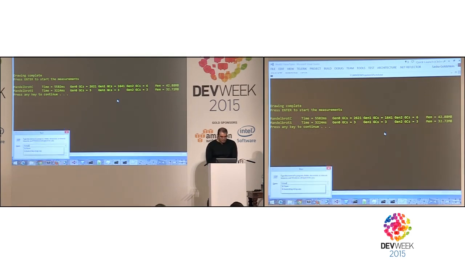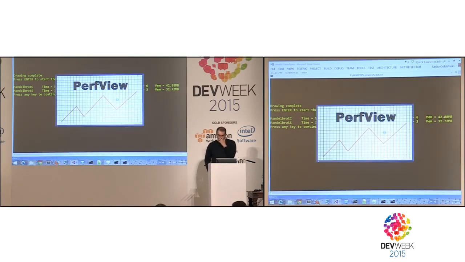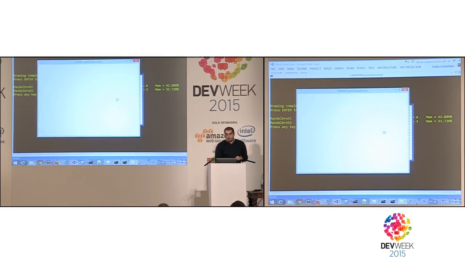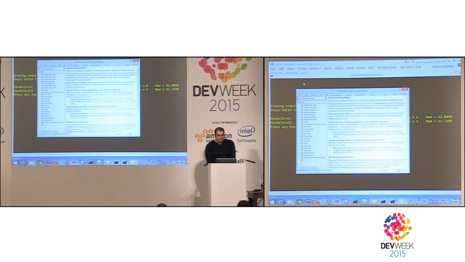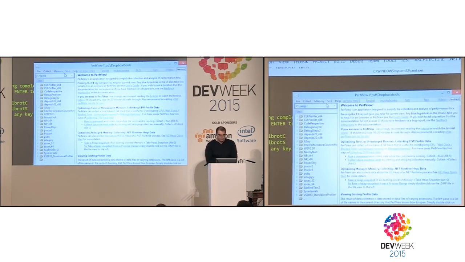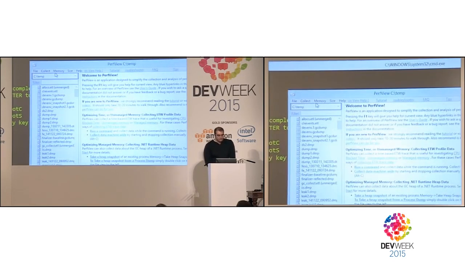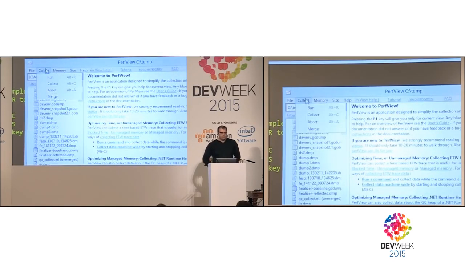So PerfView, if I just run it here, is a really simple, not very user-friendly tool, which looks like this. Let me just switch to my temp folder over here. And you can tell PerfView to run a specific application and collect allocation information, or to collect allocation statistics from an already running process. So I'm going to do that with Visual Studio. I have a Visual Studio instance open. I'm going to try and see where Visual Studio is allocating managed memory.